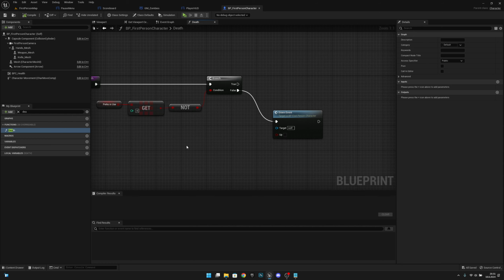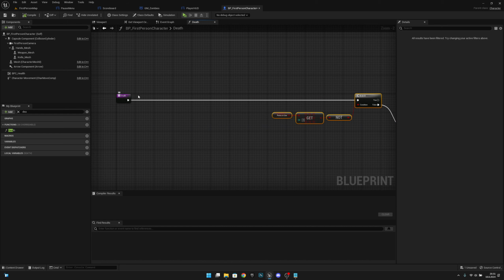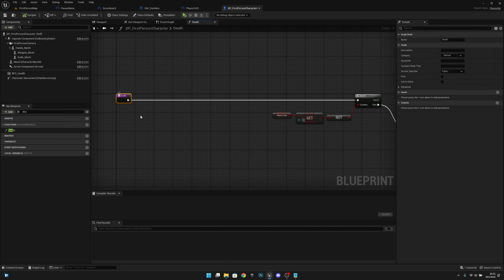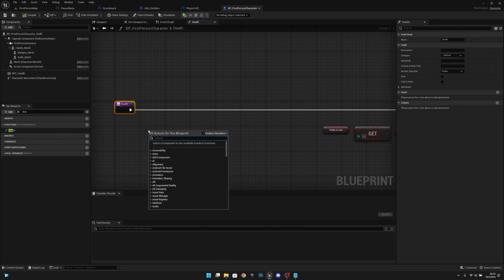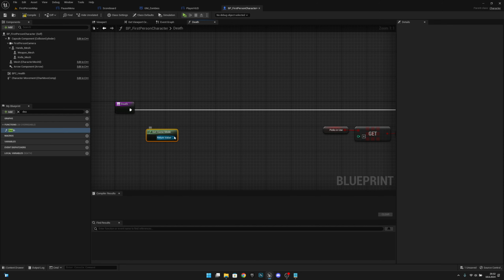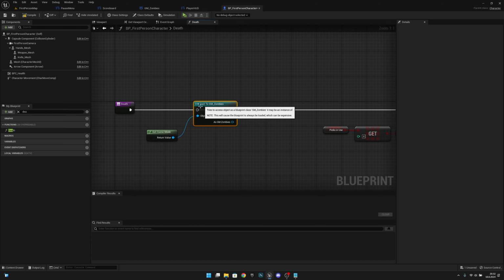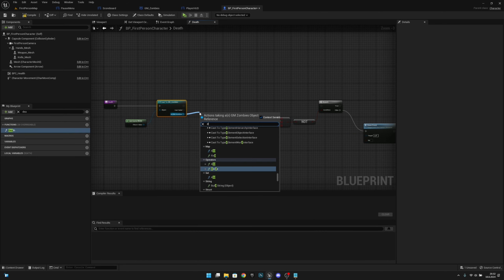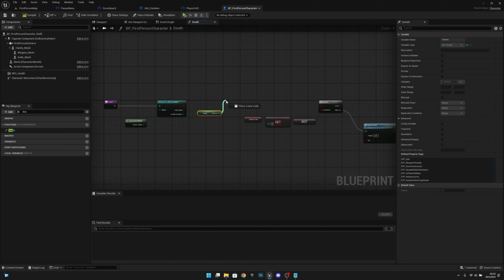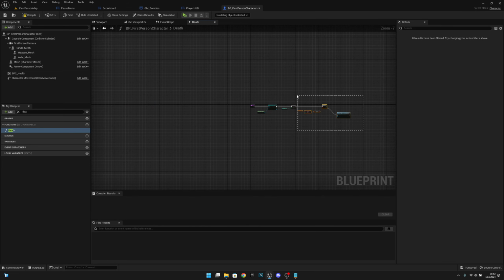So what we want to do here, we want to move all this to the right, or we can just move this input. But yeah, now we want to get the get game mode. Oh, game mode. We want to cast to GM zombies. And every time we call this dead function, we want to just get the downs and we want to add to it increment integer, you know. Right there. Let's move them even further.